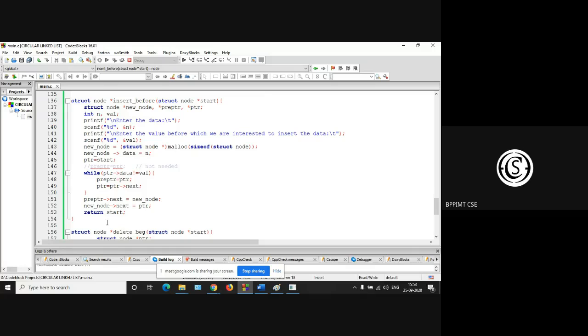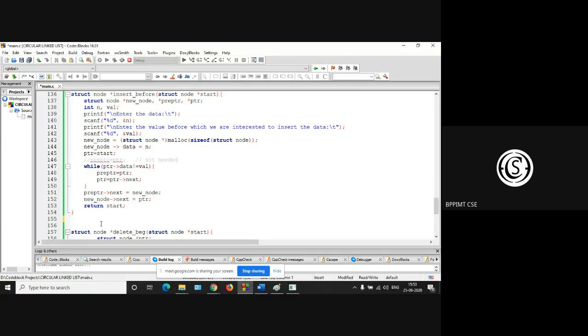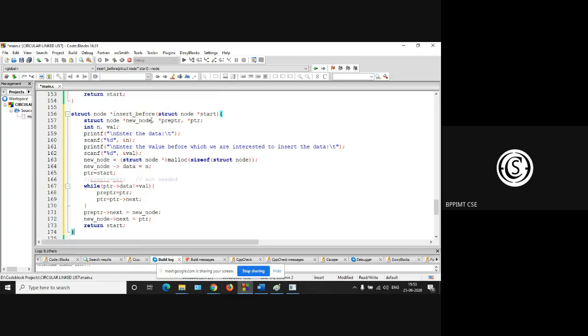Next, insert after. So insert after. Copy and paste.